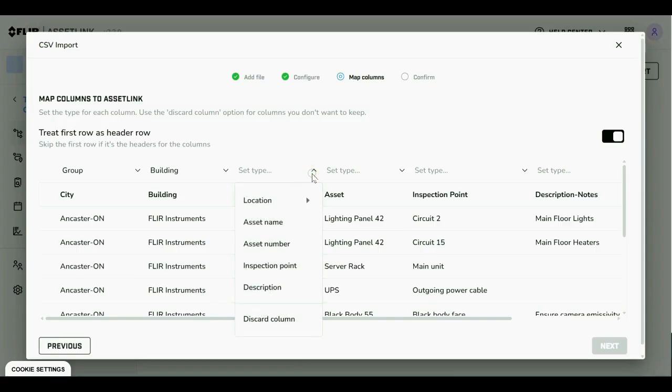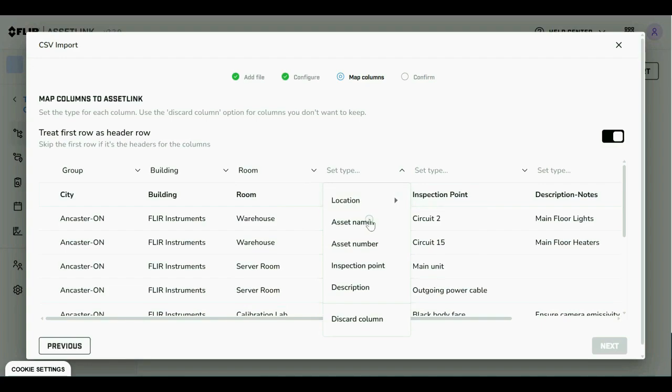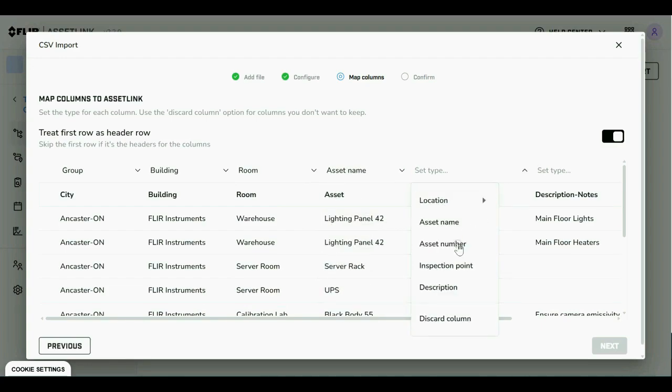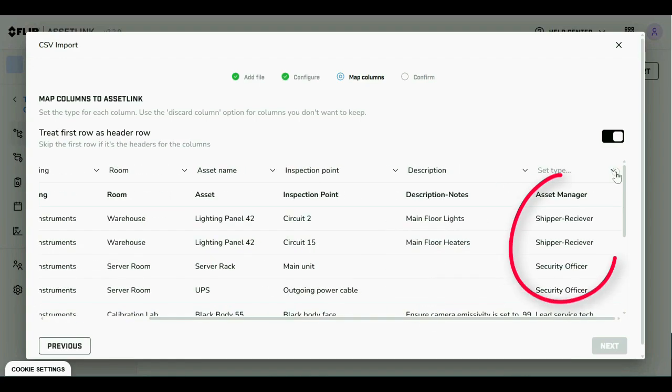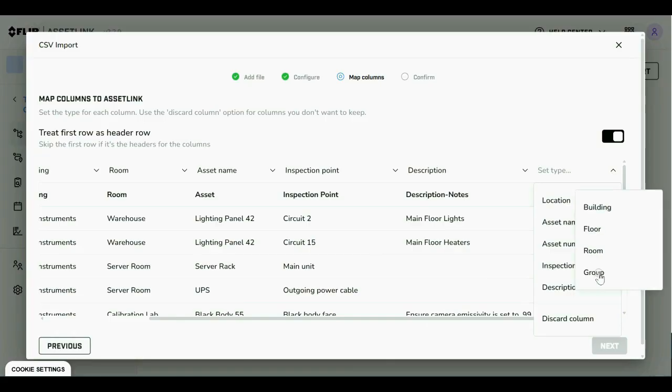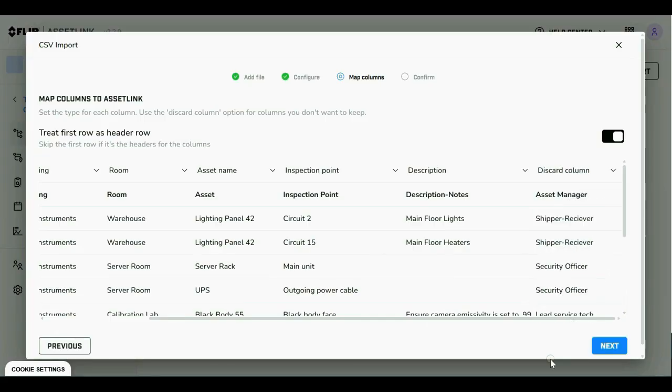In other words, the location for city will be defined as a group. The rest of the mapping association is very intuitive and should be easy for operators to follow. The Asset Manager column from the selected file has no direct association within the asset library. As such, let's ignore this by selecting the Discard option.